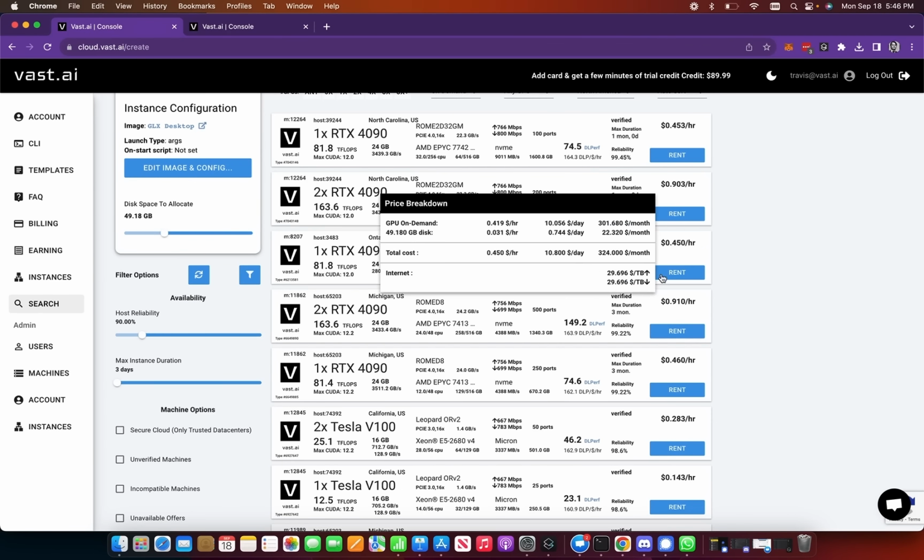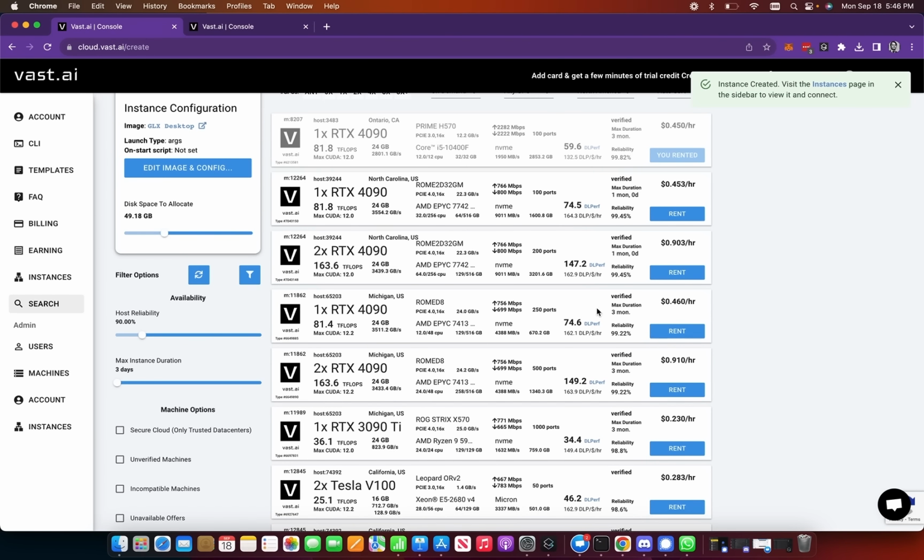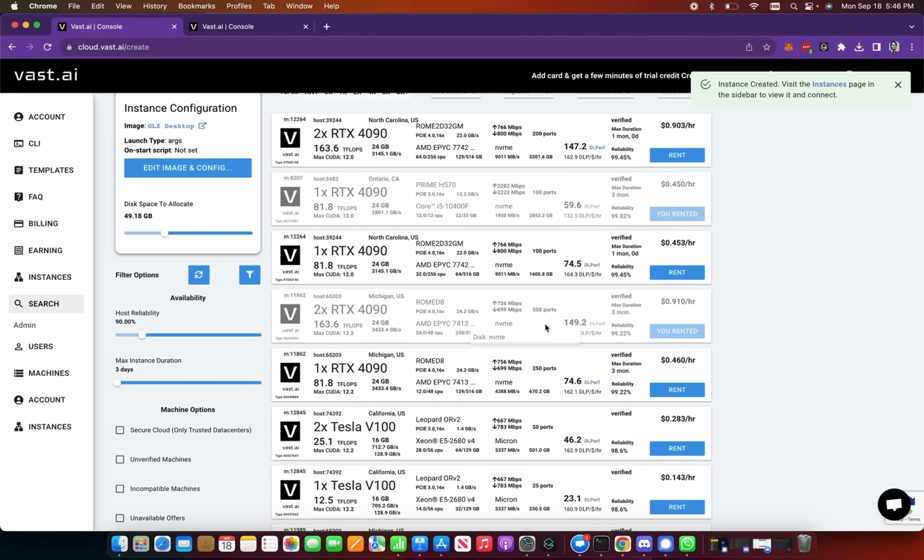It's always good to pick a couple machines. So once you hit rent, I'm just going to pick some 1X 4090s. There's one in Michigan and one in Ontario.